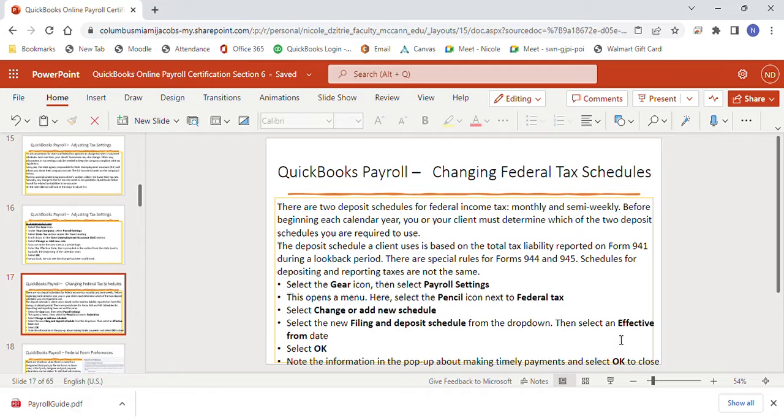Changing federal tax schedules. There are two deposit schedules for federal income tax. It's either monthly or semi-weekly. Before beginning each calendar year, you or your client must determine which of these two deposit schedules you're required to use. The deposit schedule a client uses is based on the total tax liability reported on Form 941 during the look-back period. There are special rules for Forms 944 and 941. Schedules for depositing and reporting taxes are not the same.